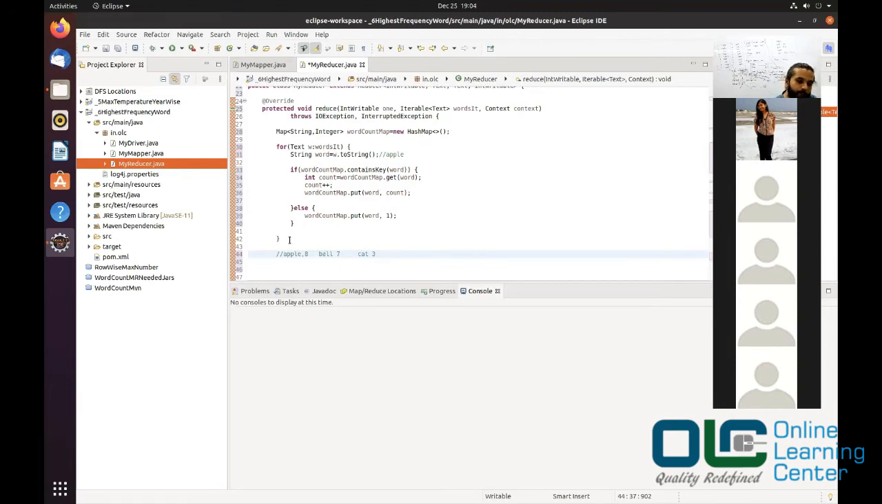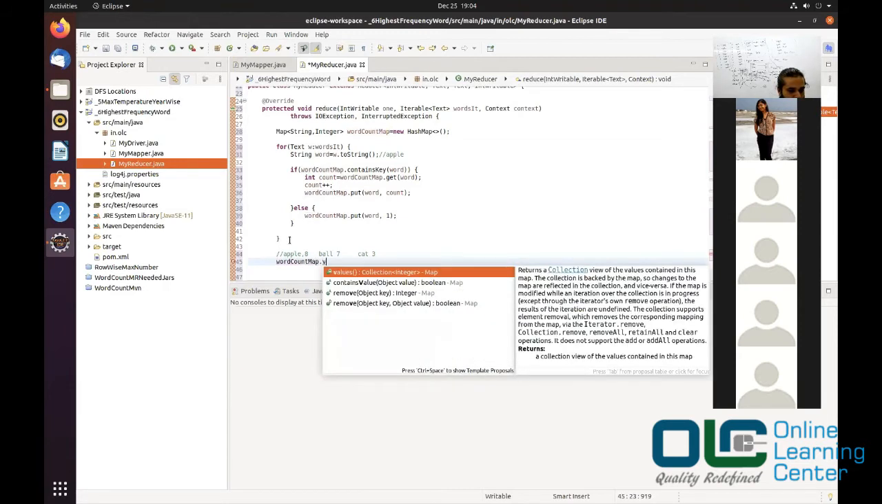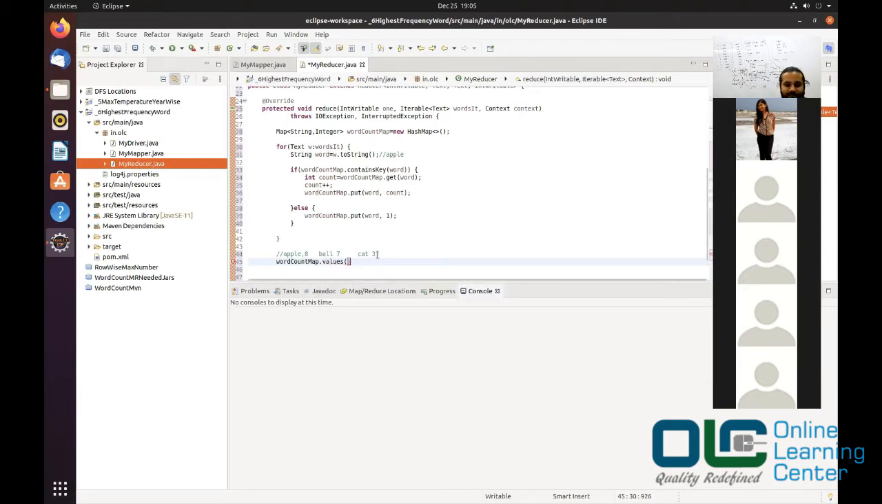Now there are many ways to solve this problem. One way would be to go and find out the largest value. So now what I'll do is I'll say word count map dot values. If I say values, then I'll get the collection of all the values. This will give me all 8, 7, 3 and all, right?